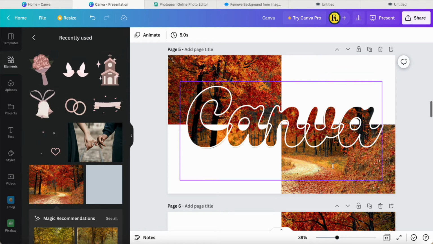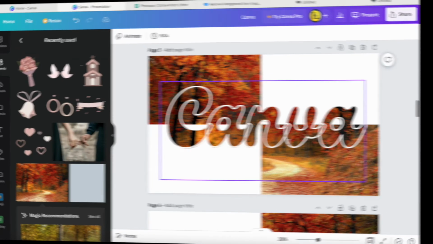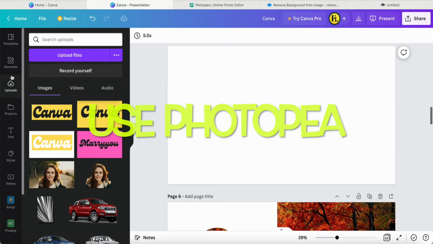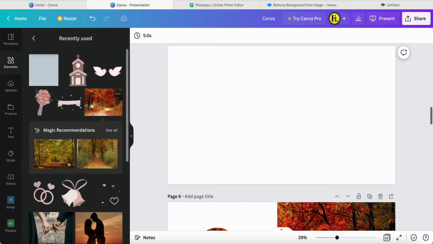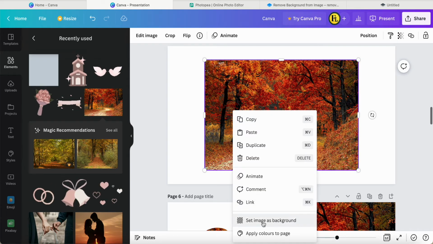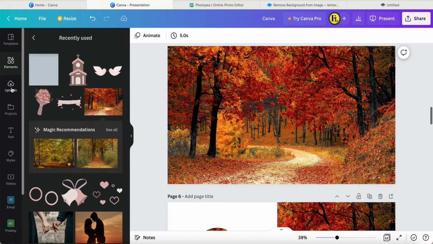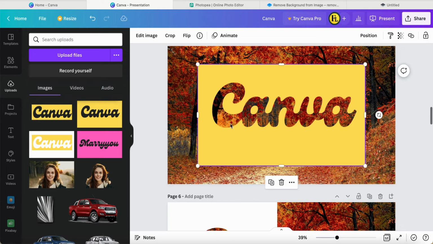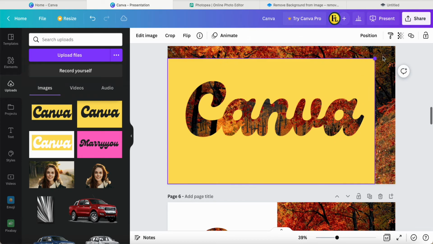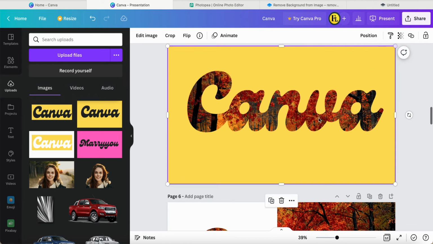So this is the remove BG to get the result, or you can also use another tool like Photopea to cut the text as well. You can right click, set as image background. We come to this one, which is removed by Photopea. We can scroll up this text like this.